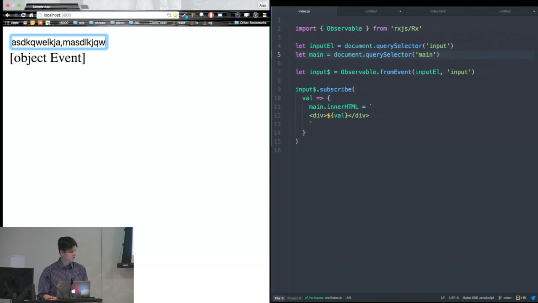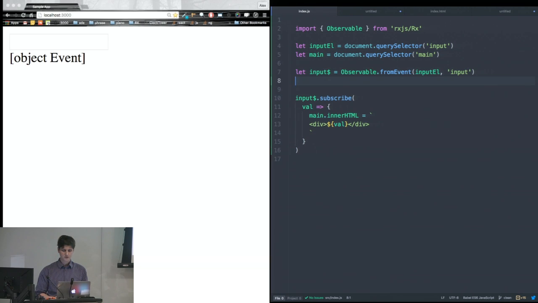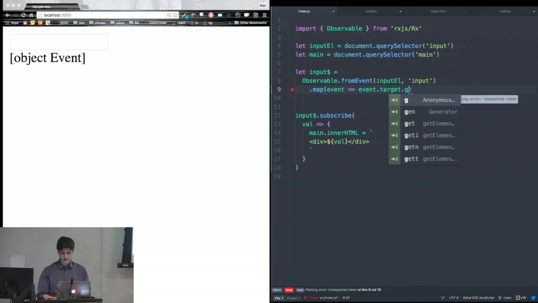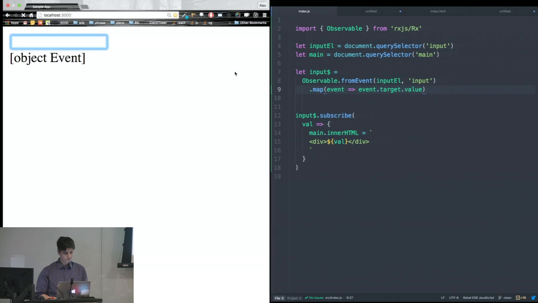And here we have an object event. Not very useful. The value that comes out of any event is an event object, and we want to get the value out of the text box. Because we have this observable now, we can actually use the built-in map function to say, take that value, which I know is the event object, and return just the target value out of it. And now we have some text. Not super useful yet, but we're getting there.